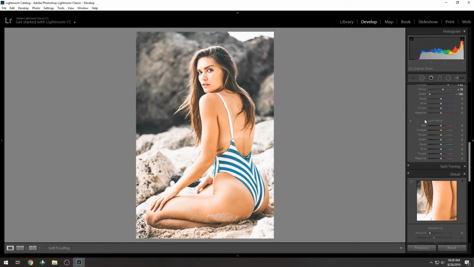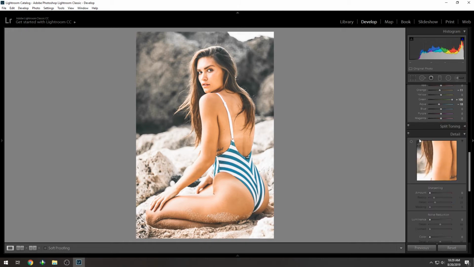The next thing is luminance. We're not gonna do anything with red, we're gonna do it with orange. We're gonna put -11 on orange. On green, we're gonna do +100, and on aqua we're gonna go -80. So we finished with the colors.